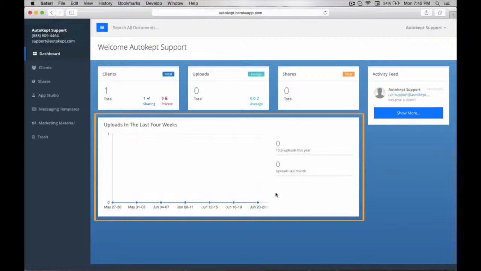So this is going to show me a graphic image of the last 4 weeks, and it's going to tell me how many uploads have come into the system over time. So it's going to be blank right away, but as the weeks carry on, we're going to see a nice pretty graph here of how our number of uploads are changing over time. So we can see when people are active and when they're not active. And we can also see the total number of uploads for the whole year and the total number of uploads for last month at a quick glance there.